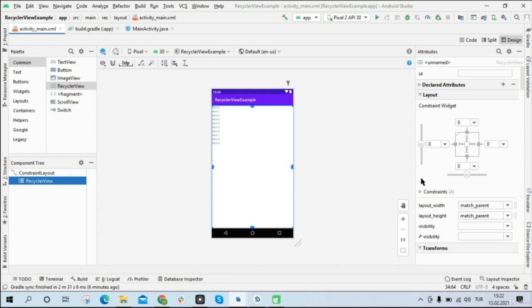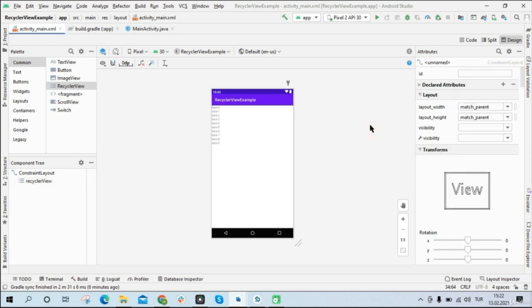All right, cool. Now let's set the ID of the RecyclerView component. I'll write RecyclerView in the top ID section. You can specify the ID as you wish. I'll create the ID just by pressing Enter on the keyboard.